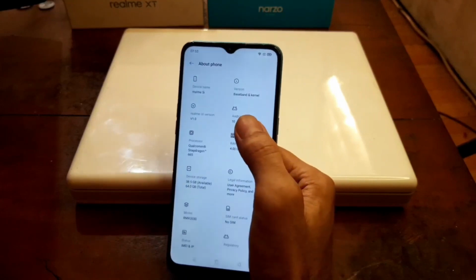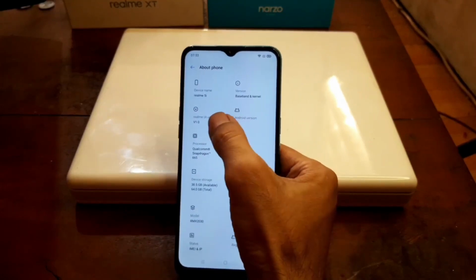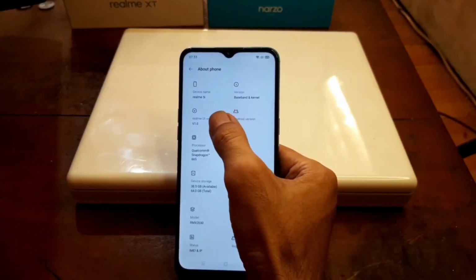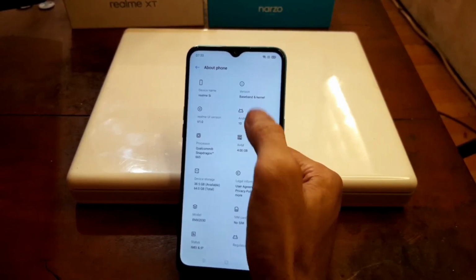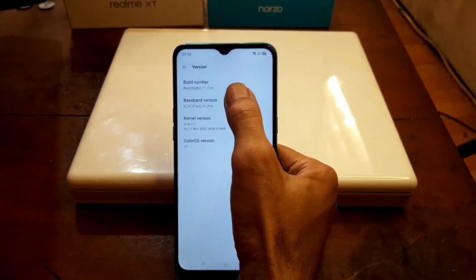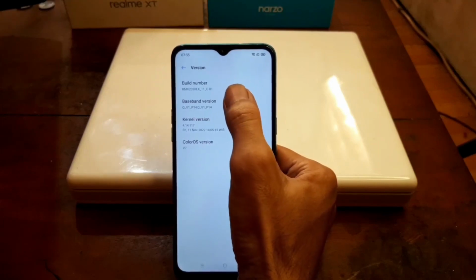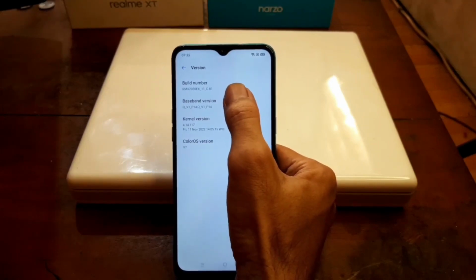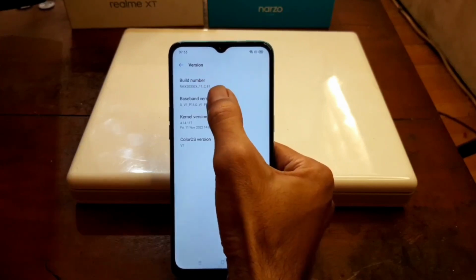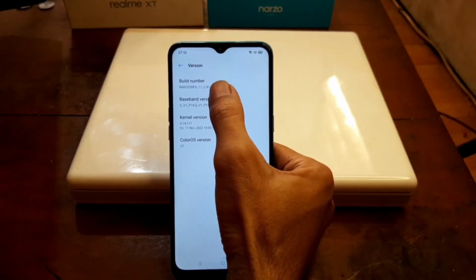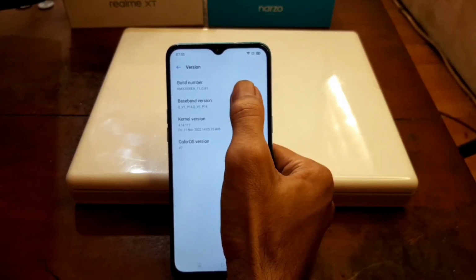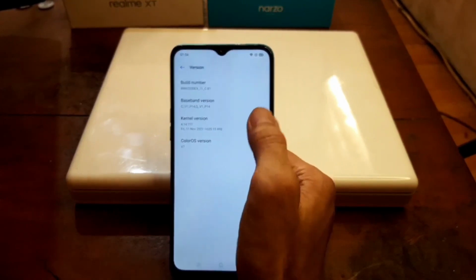We want to check the operating system. Realme 5i, One UI version 1.0, Android 10. Okay, and it is using the latest build number. You can see right here, RMX2030 version C81. Okay, this is the latest firmware update for this one.